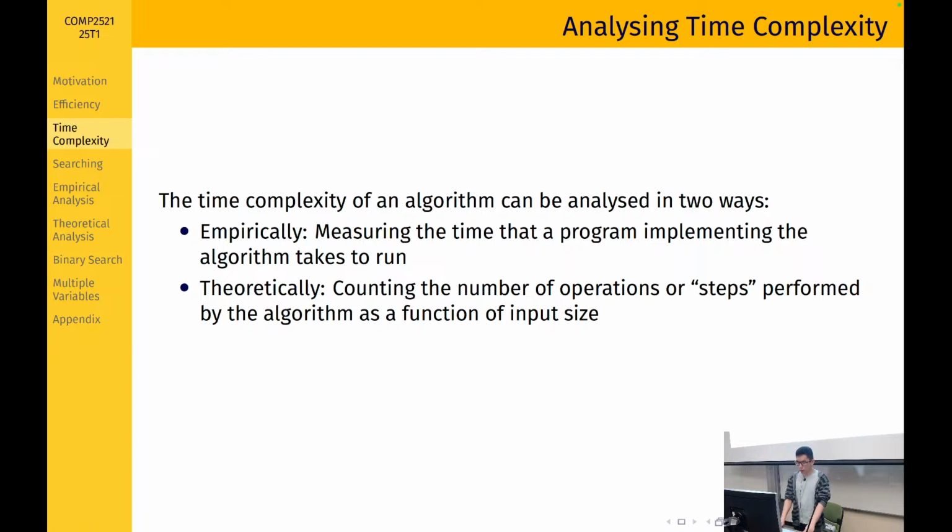Okay, so how do we actually measure an algorithm's time complexity? We can do it either empirically or theoretically. Empirically means we actually run the program and we measure how long it takes. Theoretically means we look at the algorithm, which we have written down either in English, in pseudocode, or with actual code, and we analyze it by counting the number of operations that it's going to perform, usually in the worst case.